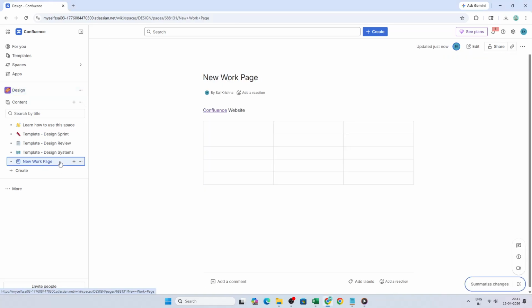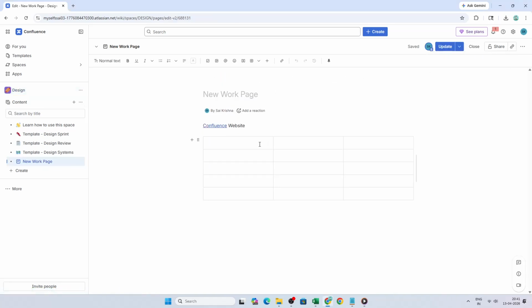Start by opening the Confluence page that contains your table. Then switch into edit mode. You'll know you are in the editor when you can click into the content and make changes.